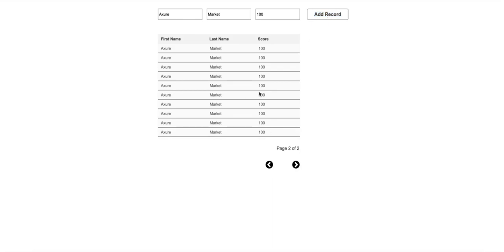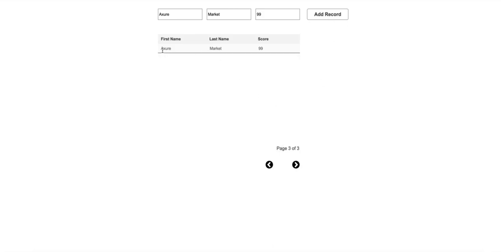Okay, so we added 10 more items. So we already have 20 items. So let's create 99. And when we click on this add record button, it will create page 3. And this page should also be displaying the current item that we have just added, and it should display page 3. Okay, let's click. Yep, so achieved that. Actual market value 99 and then page 3 of 3.